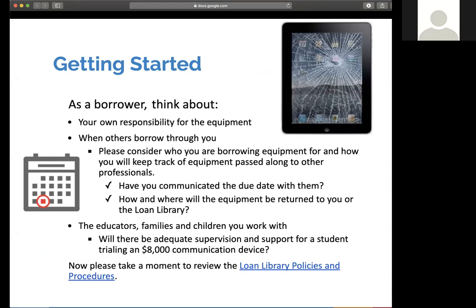So just some things to think about when you borrow this equipment is to take care of it like it's your own. Sometimes this equipment can be really expensive, or requires maintenance, or it can be really sensitive or fragile. So we know that sometimes things happen, which is fine, but just try to be as careful with it as you can.